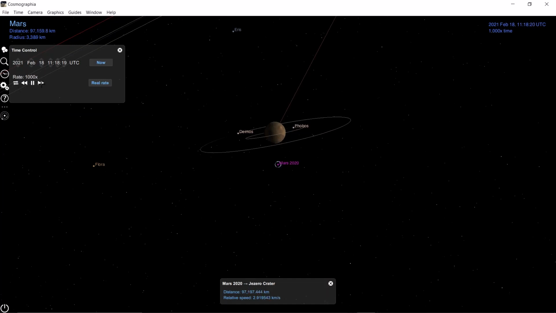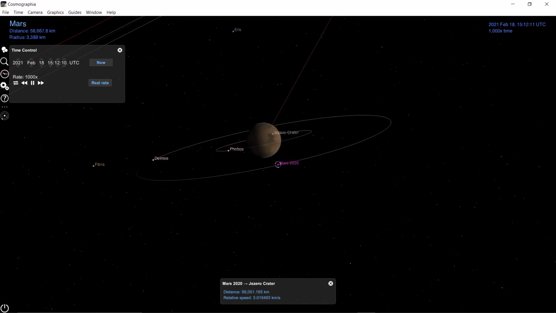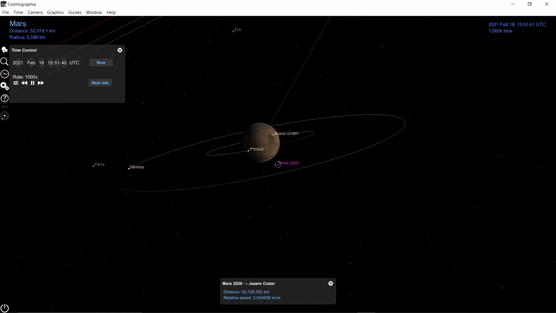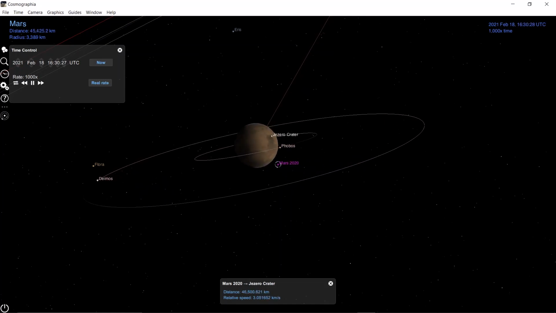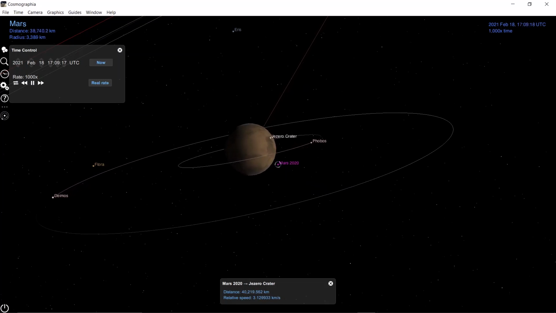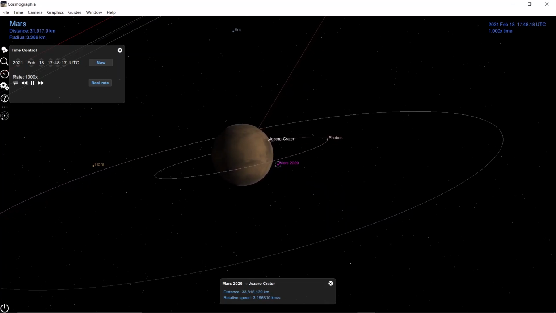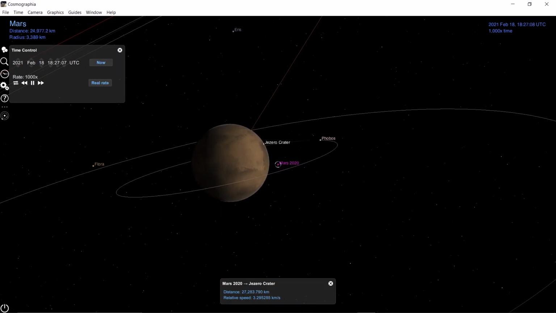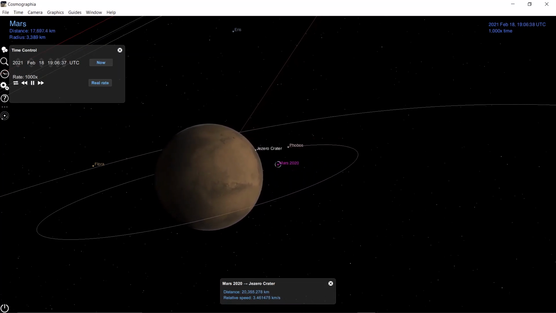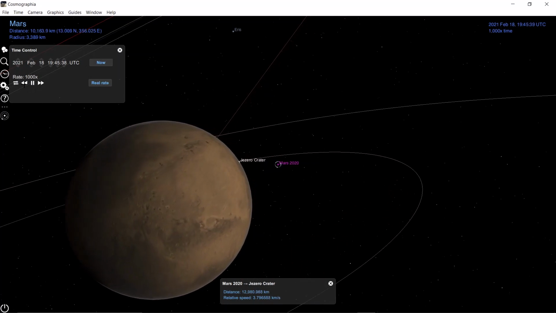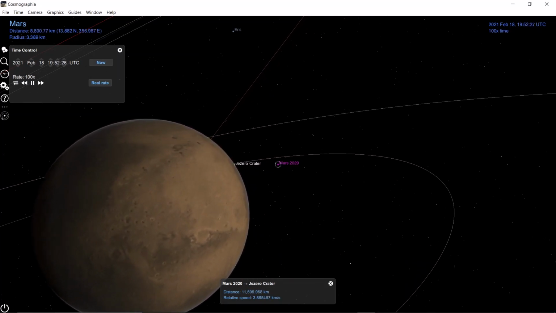Once Mars 2020 is close enough to Mars to be able to see it, we can zoom in to see the shape model that Cosmographia has for Mars, as well as the orbits of Mars's two moons, Phobos and Deimos. We can then also see the Jezero Crater, which is the landing site for Mars 2020. It has latitudinal coordinates of about 18.67 degrees north latitude, about 77.43 degrees east longitude, and an altitude of about negative 2.2 kilometers, which makes sense since it is a crater. And at the bottom here, we now have the relative distance between Mars 2020 and the Jezero Crater.